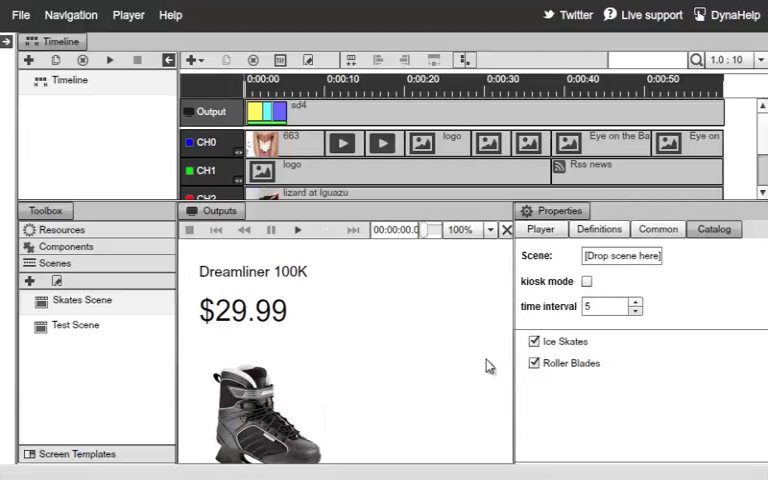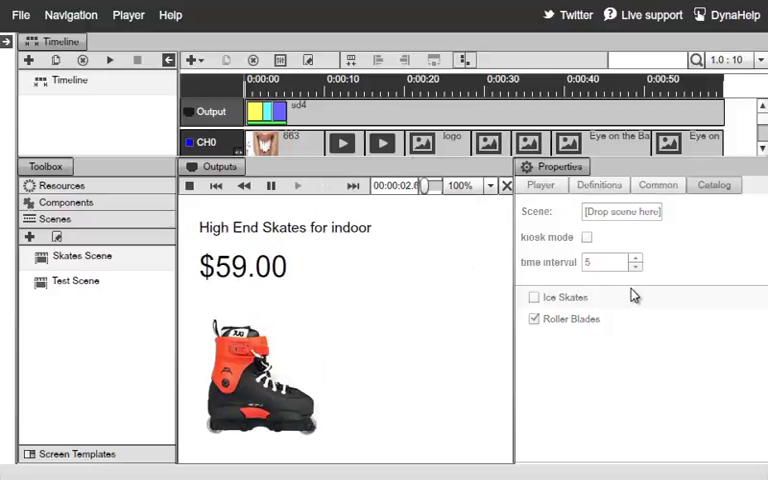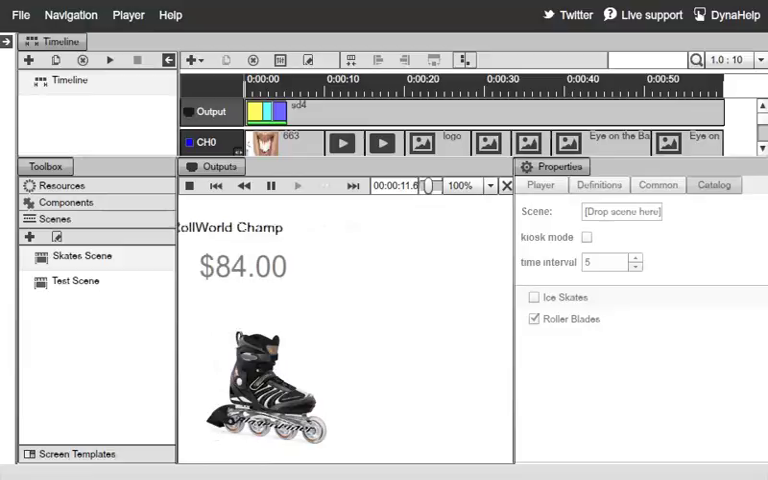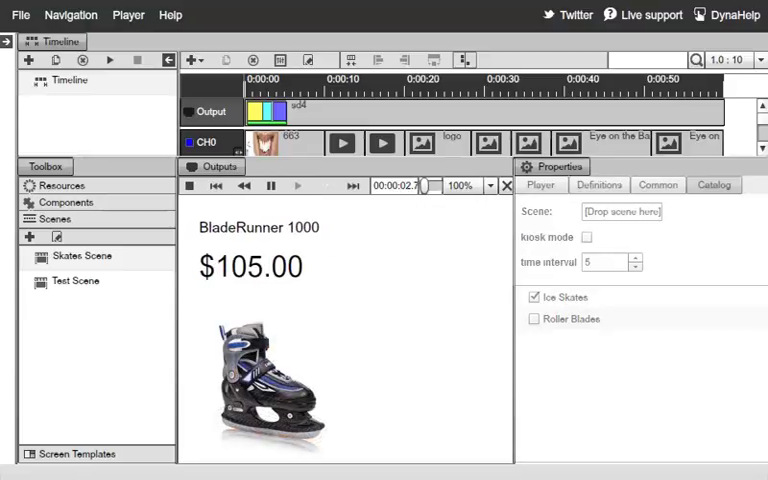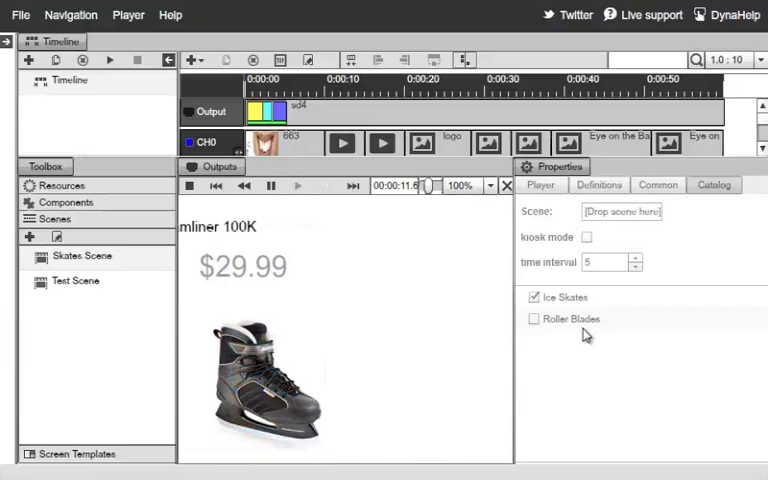Now, as I mentioned, we were setting both the ice skates and the rollerblades. Now let's set only the rollerblades. So we're not going to watch any ice skates in our catalog player right now. Again, press on play. And as you can see, we're seeing only the rollerblades right now. Now let's change it around, and this time look at only the ice skates, and again press on play. And now we're presented only with the ice skates, since that's what we selected.